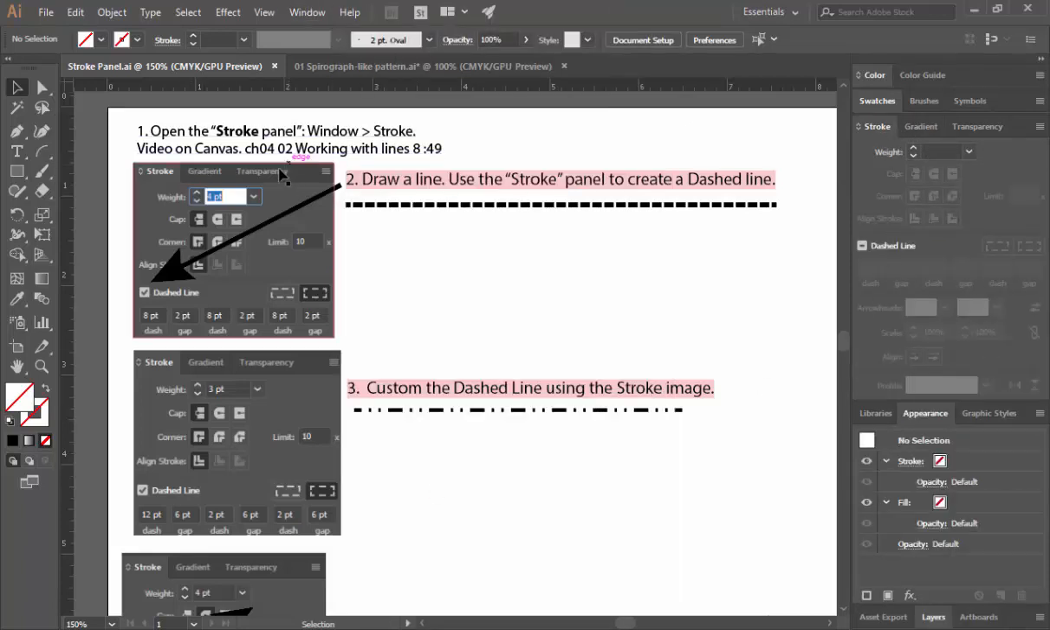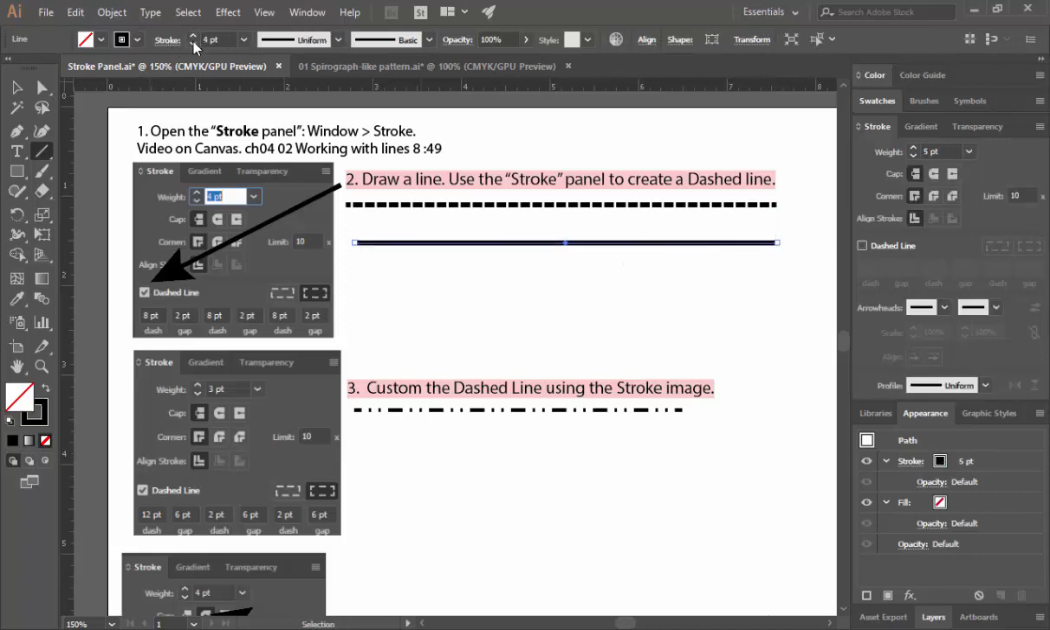You're going to draw a straight line, so grab the line tool. Draw a straight line, hold the shift key, and you can make it straight. Crank up the stroke thickness. I used, I think, 4.